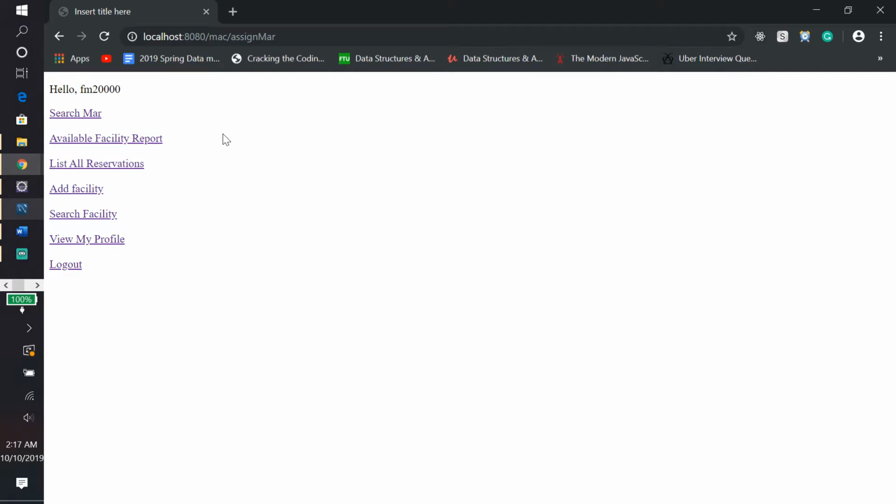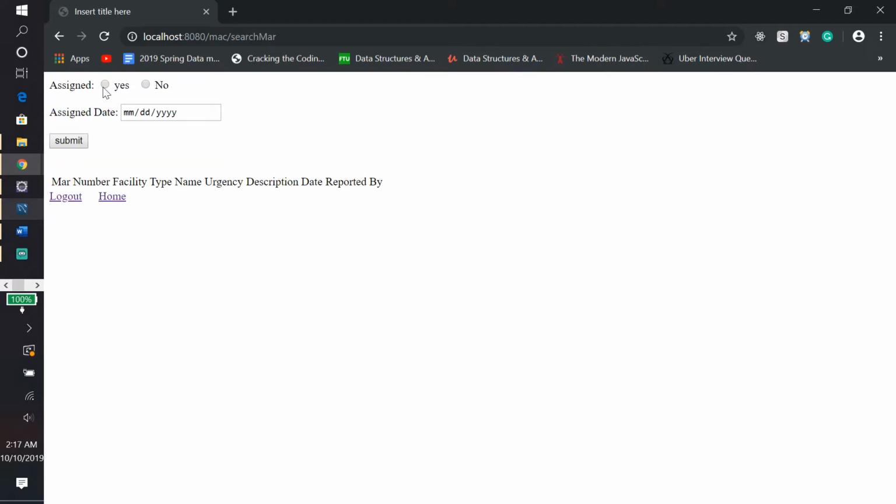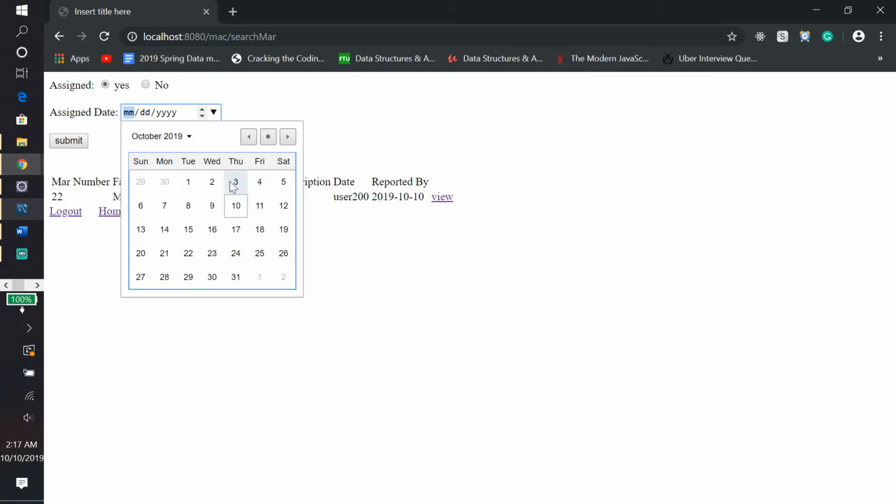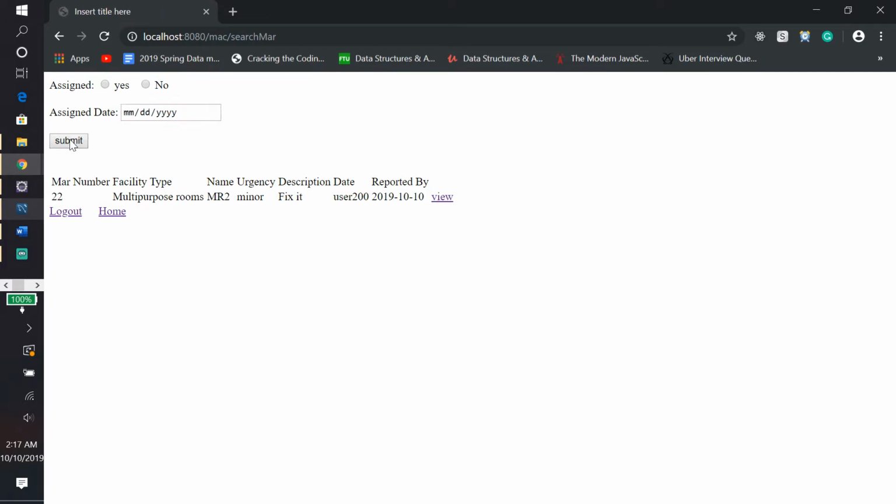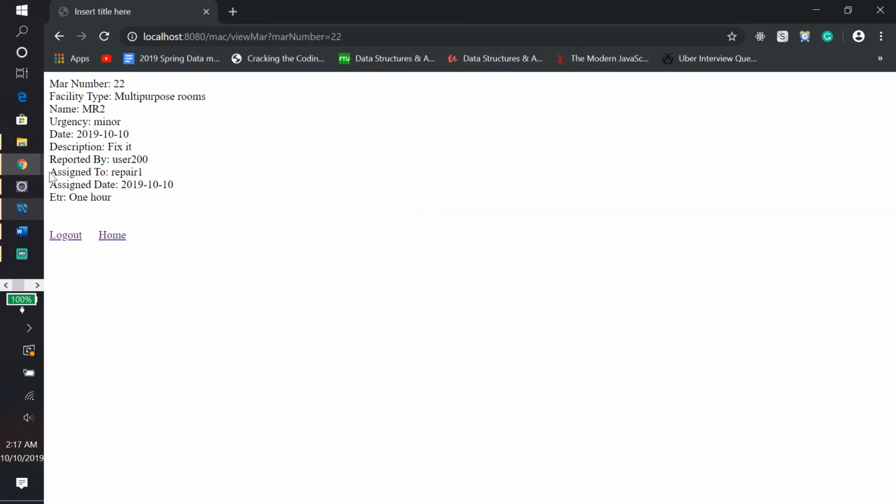So like the FM has assigned a mark. You can see this, the mark has been assigned. Like you can get the same mark just by selecting by date as well. You can see this, that the mark has been assigned to repairer 1.